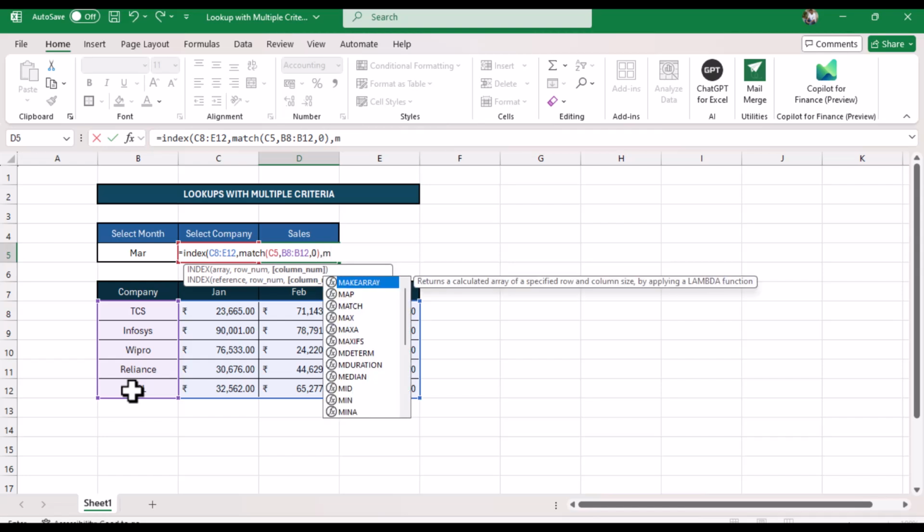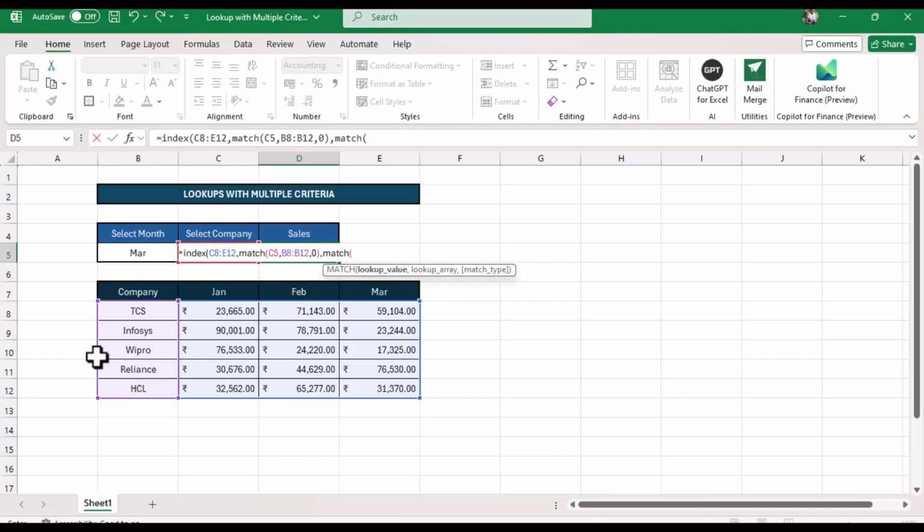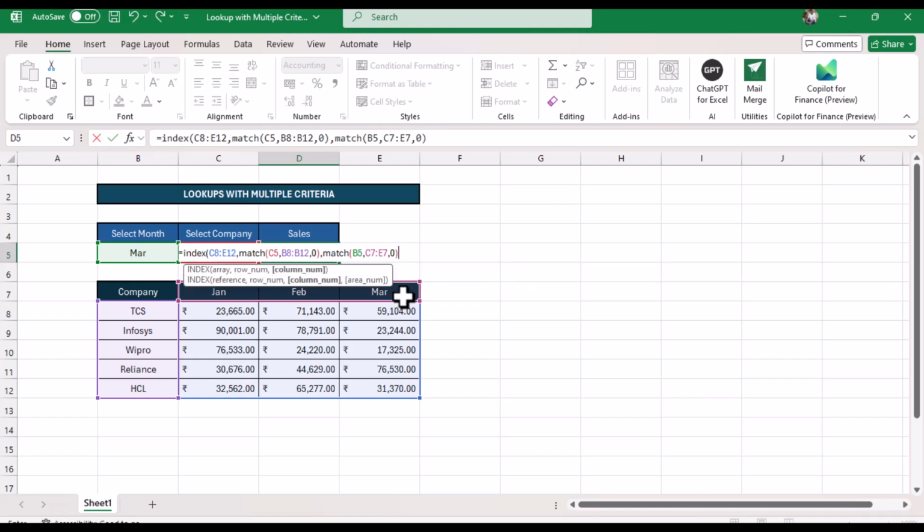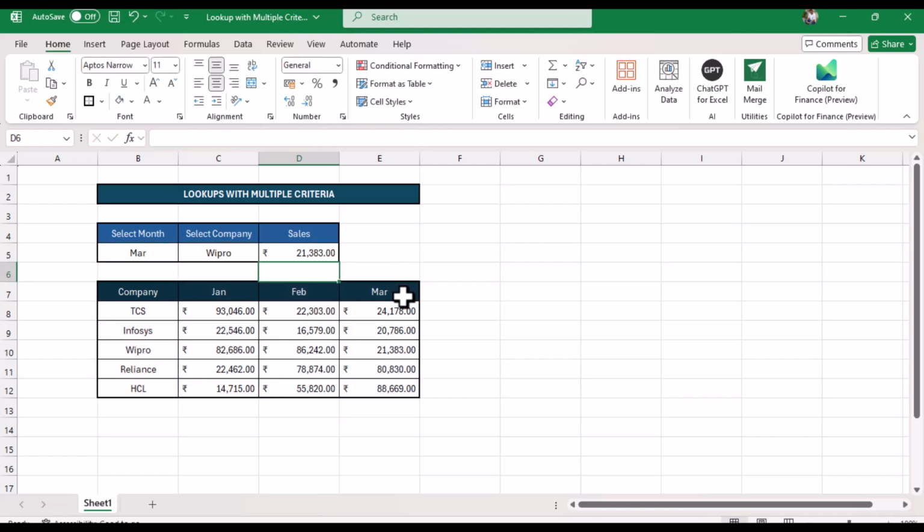Then I give comma, and then I give MATCH. Now it is asking me what is the lookup value. I'll say MATCH, comma, where to look up for that, I'll say over here, comma, I'll say 0 for the exact match. This will return the correct column number. I'll close the bracket for the MATCH, close the bracket for INDEX, hit enter, and you get the result.